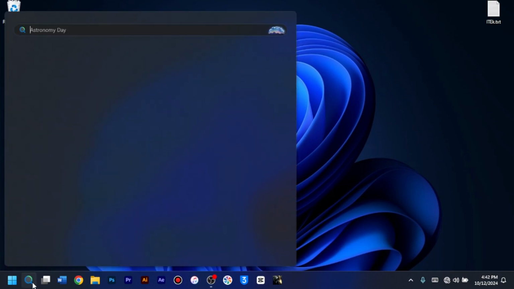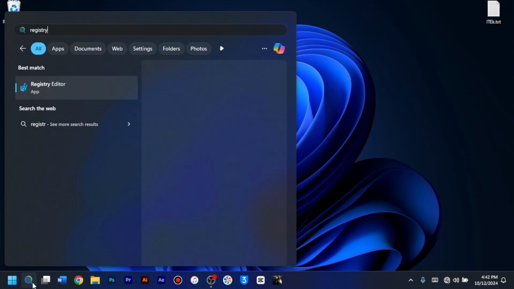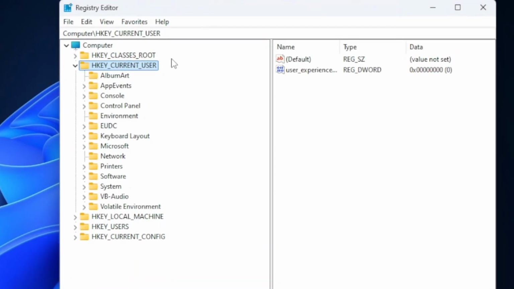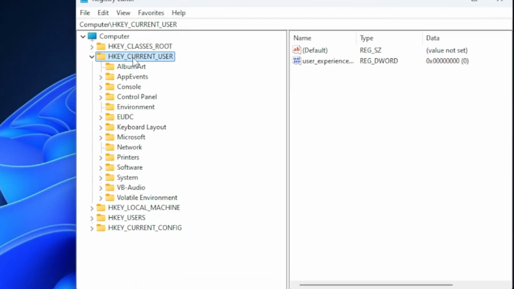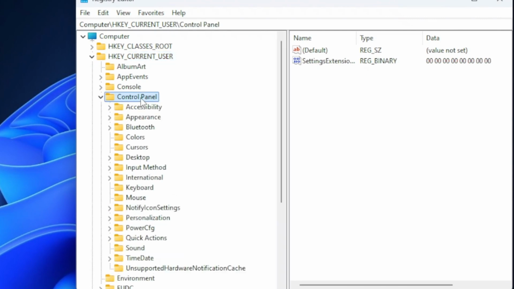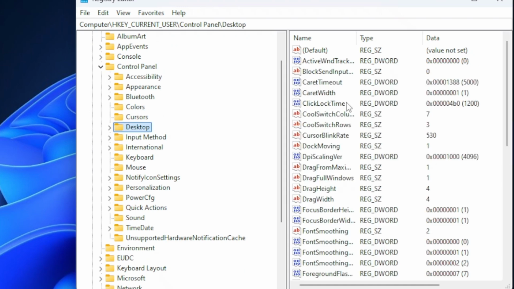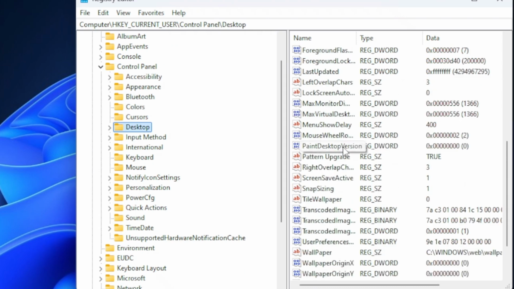Open your Windows search and type registry. Then click on registry editor. Click yes to open it. And then navigate your way through HK current user, and then double clicking on the control panel in the expanded list. And then under the control panel, search for desktop and then click on it. And at the right-handed menu, search for menu show delay.